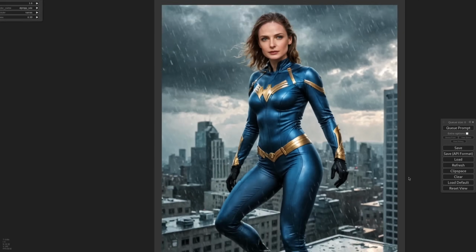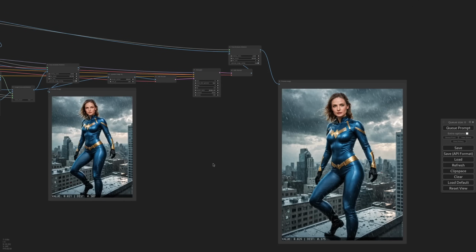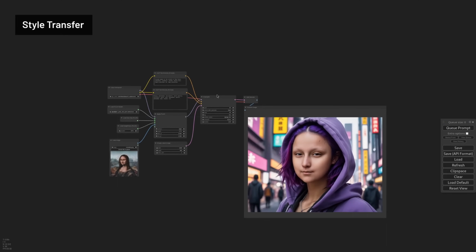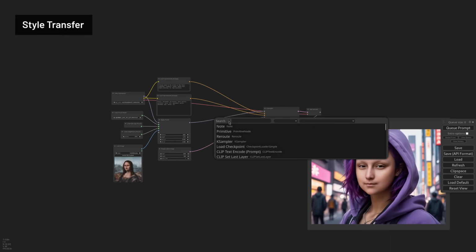Okay, next we are going to talk about style transfer and attention masking. So I have this workflow that generates this kind of pictures.